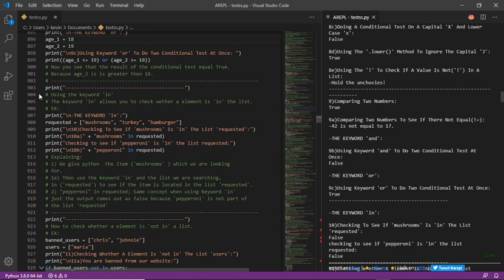Now, using the keyword in, this is how you check to see if an item is inside of a variable. So as we can see that mushrooms is in this list, but pepperonis is not. So you'll get false here and you'll get true here for that list.